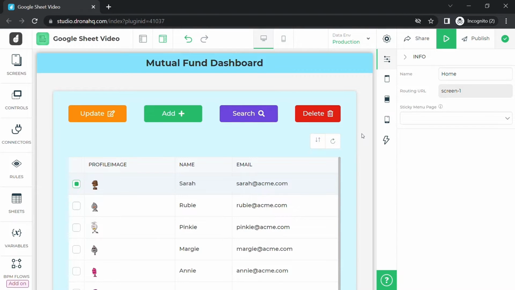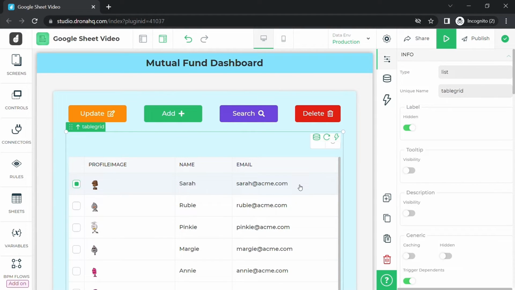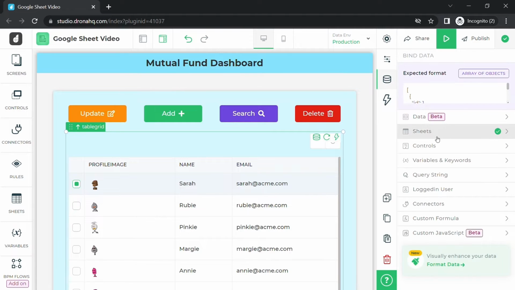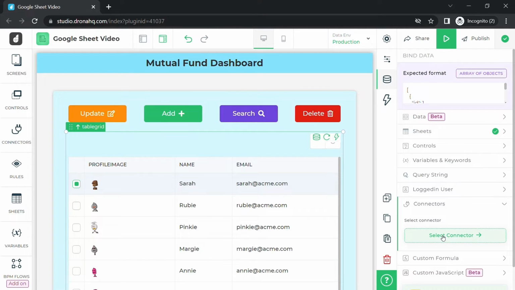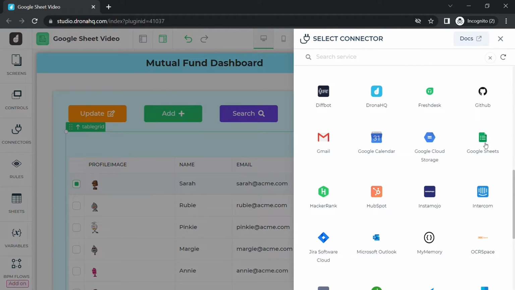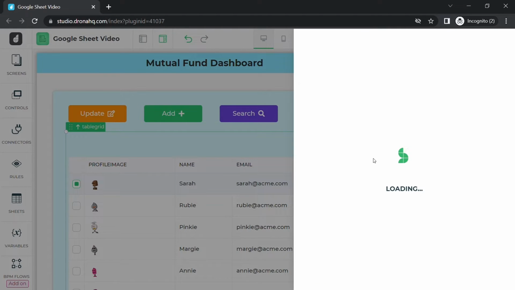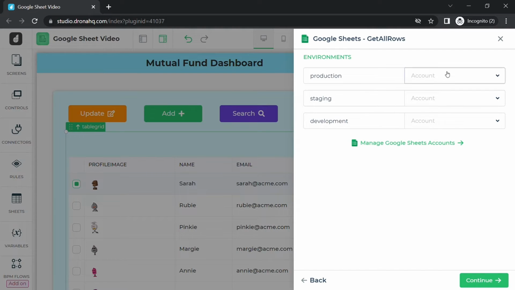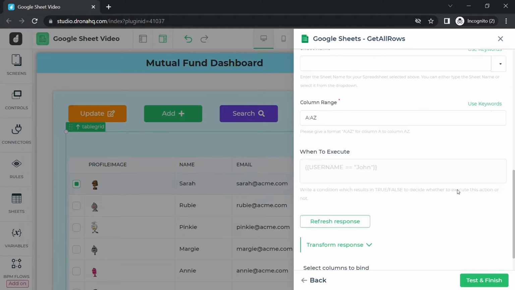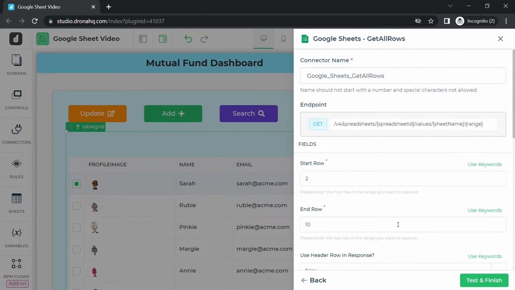Let's connect our app to Google Sheets and develop the create, read, update and delete functionalities. For this, we will be using the Google Sheets connector. Select the Get All Row features and connect your Google Sheets account. You can also add your account to the environment using the Manage Google Sheets account button.